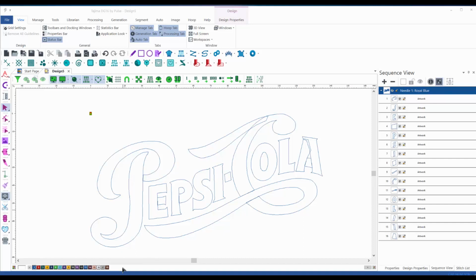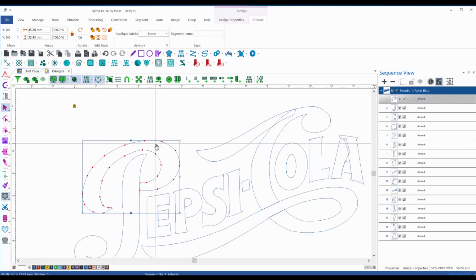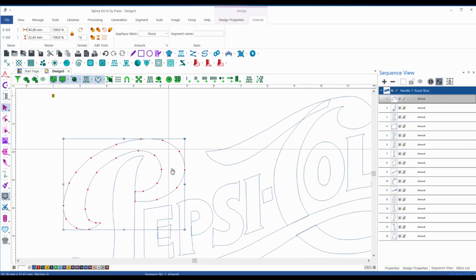We will now convert the artwork shapes, you can see them here in the sequence view window, all of them into satin stitches. Let's start with the first one here, which is this part of the P. Zoom in a little bit. So I'm selecting the artwork segment, and then I'm going to use this tool here called the angle lines tool.